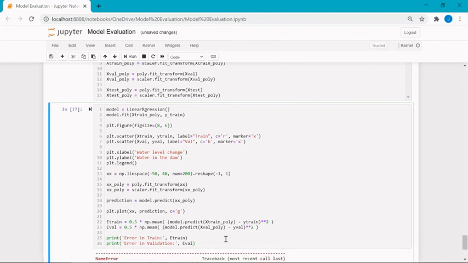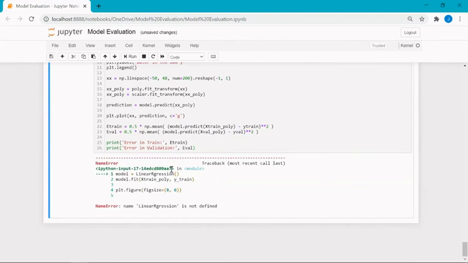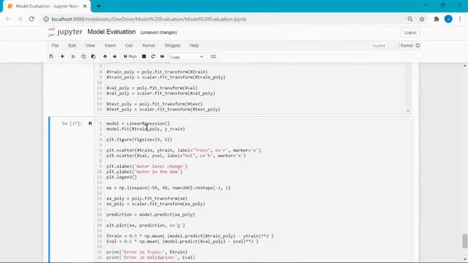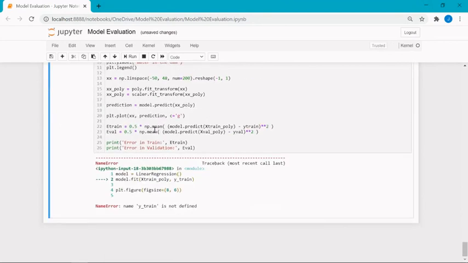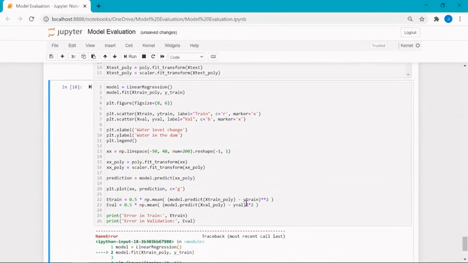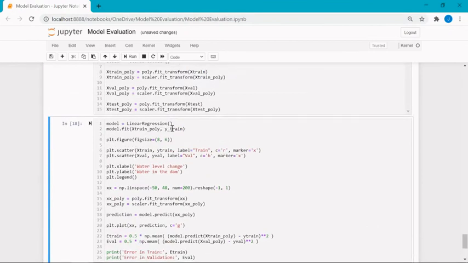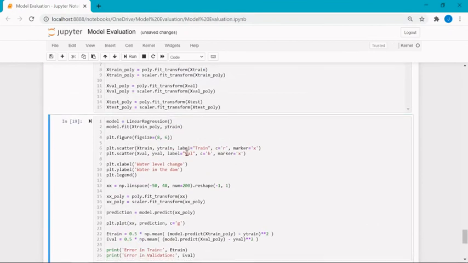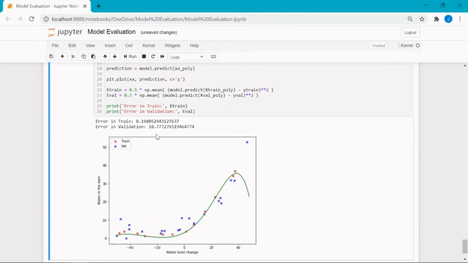Okay, so let's see. We have an error. Linear regression. The y train is not defined. Okay, yeah, sorry. y train line 2. Sorry. Okay. But let's see. We have an error here of 0.19 and here from 18 of error.